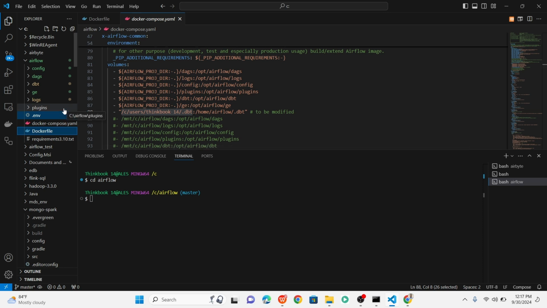So you don't have them yet. See all these folders, this config, dags, dbt, ge, logs, plugins, you don't have them now, right? So you don't have to bother yourself about why it is different. You don't have them now because I've done this before. So now what you do, you want to create these two files, .env and Dockerfile.